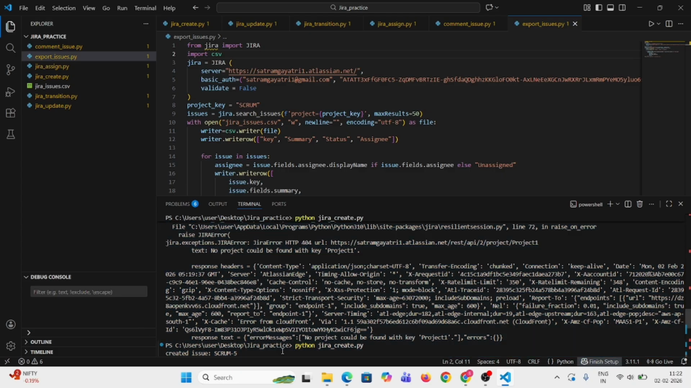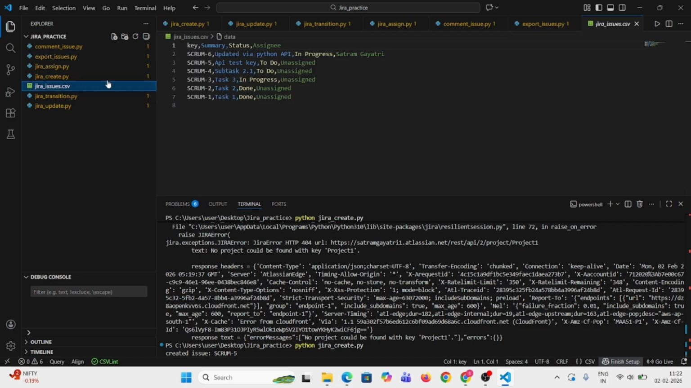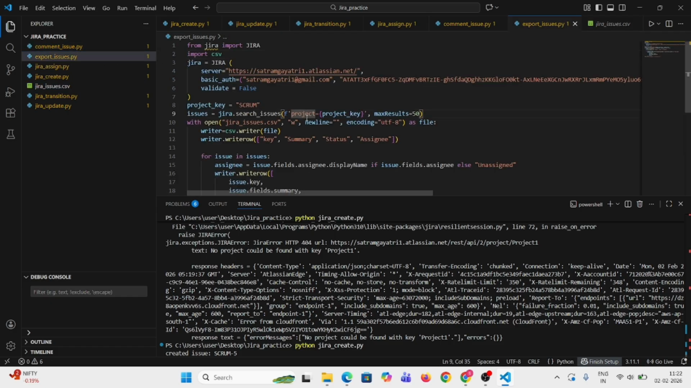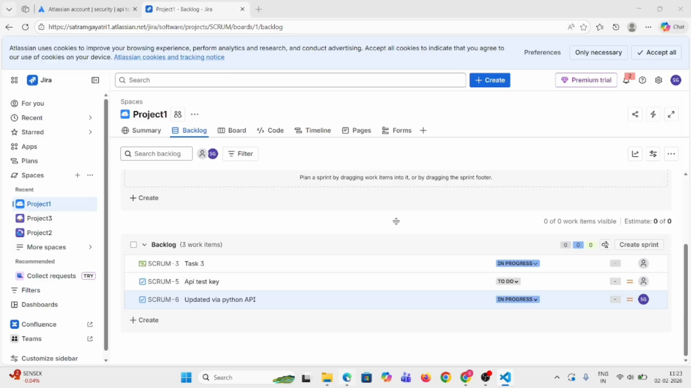So here you can see, up to now we didn't have this particular file Jira issues.csv, but it has been created automatically when we wrote this export issues code. So it was directly exported. The key, summary, status, and assignee, for whom it was assigned, all of that we have got. So this is how we can export the issues. Next, the last one, deleting the issues. Let's go and see.